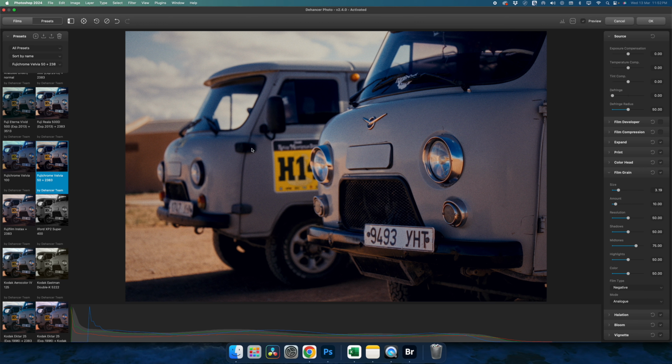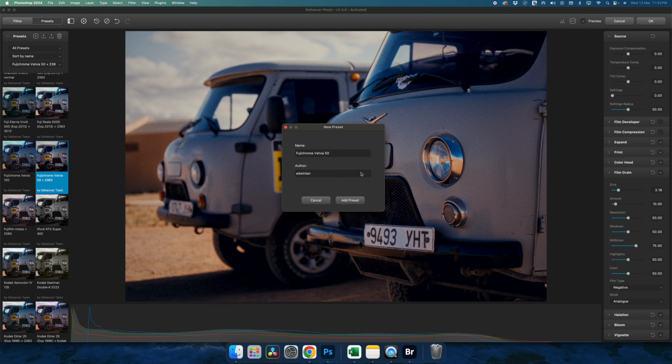And once you're happy, you can also save it as a new preset here by clicking on this item here, and you can select whatever name you want and then put your own name as author and add the preset. So the next time you come back, you can have this new adjustment under the new preset name. Okay, so I don't want to save anything.